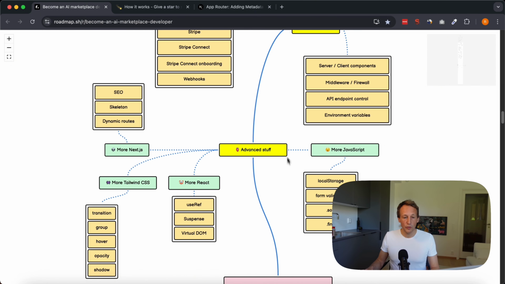Awesome. And now let's move to the advanced area, the advanced stuff area that I call it. And these are things that are not necessarily that necessary to have deep knowledge about, but it's still gonna help you. So let's start with a little bit more on Next.js, and let's start with SEO.